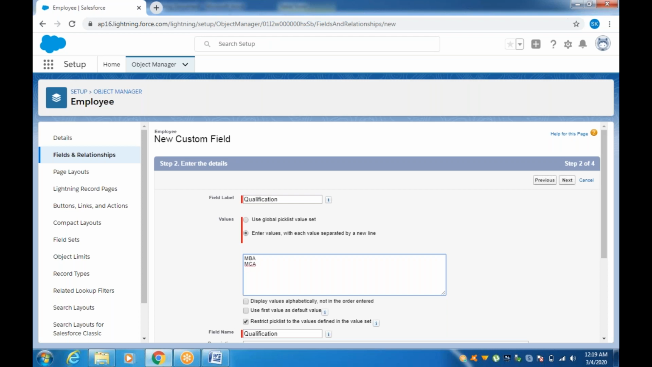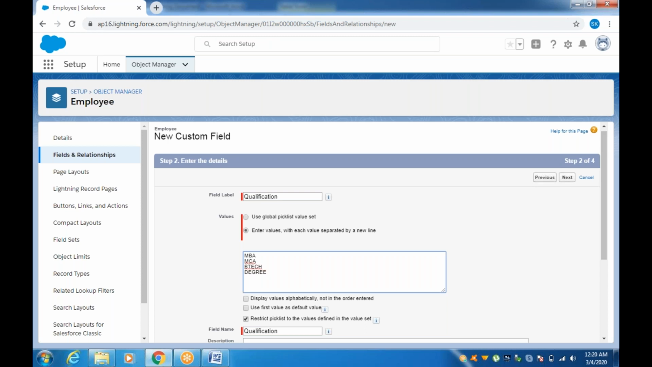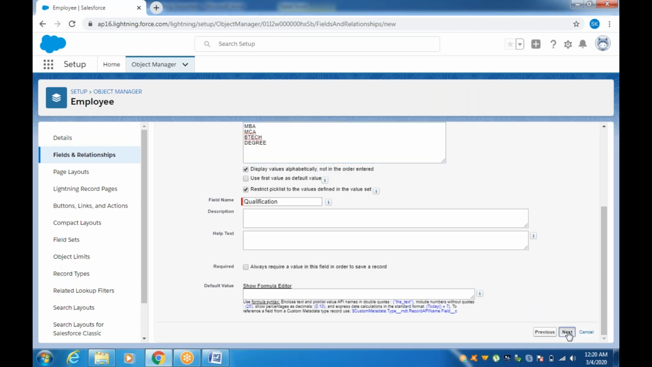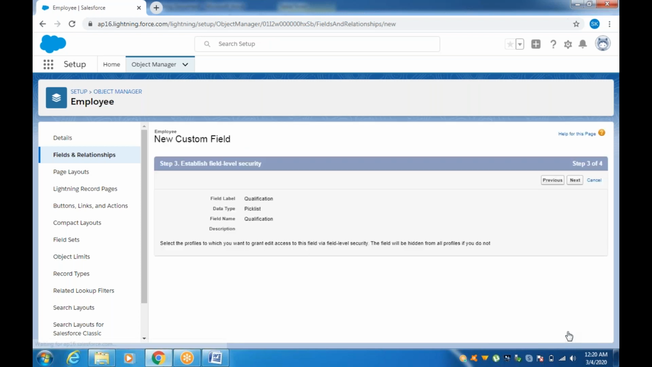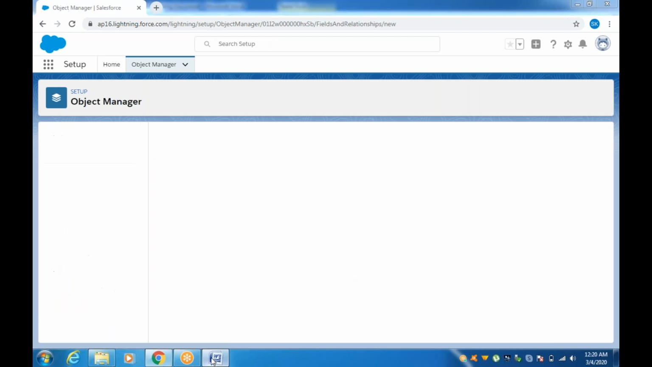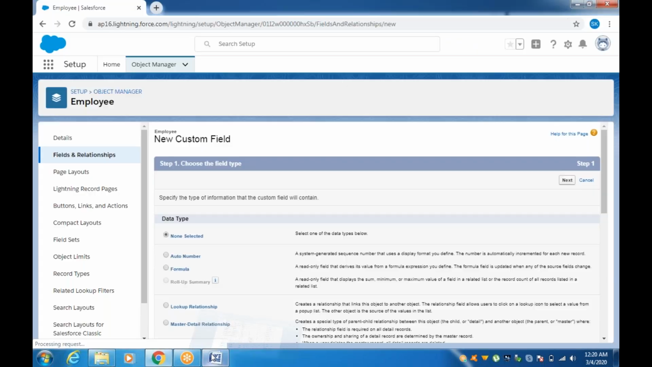I'll say MBA, MCA, BTech, degree. Okay. Display values alphabetically, not in the order I entered, right? So it should be alphabetical, right? So I just selected alphabetically, then click next, and click next, save and new.